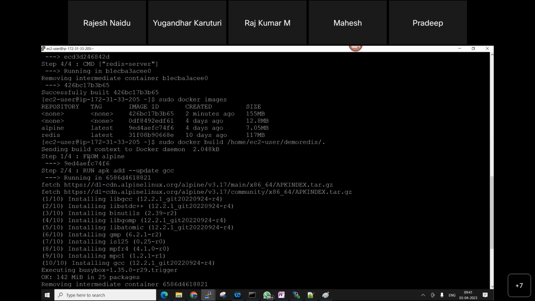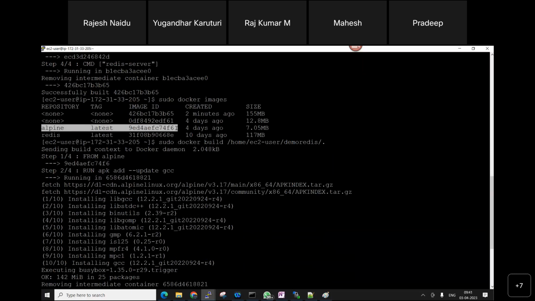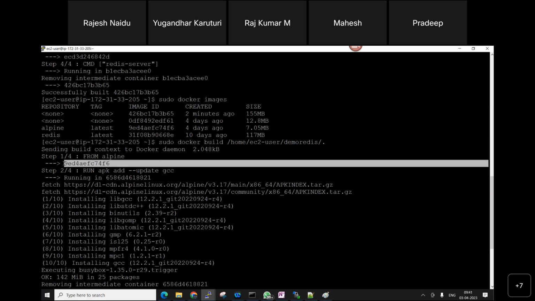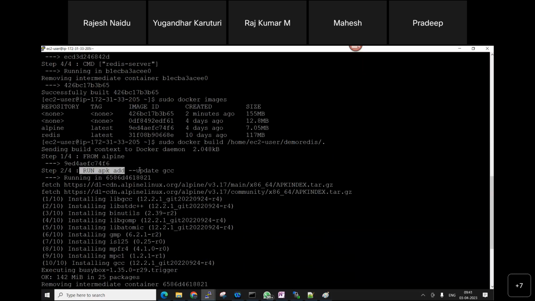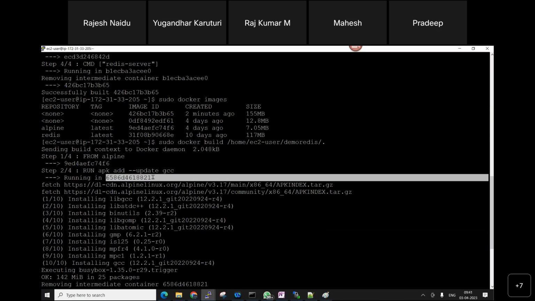Step number 1: the Alpine image is previously available, so it is taking it. The Alpine image is 4F6. It is there, right? Next, RUN apk add gcc. Previously we installed GCC, so I can accept it, but the order is different. That's why again it is installing fresh GCC on a new container.